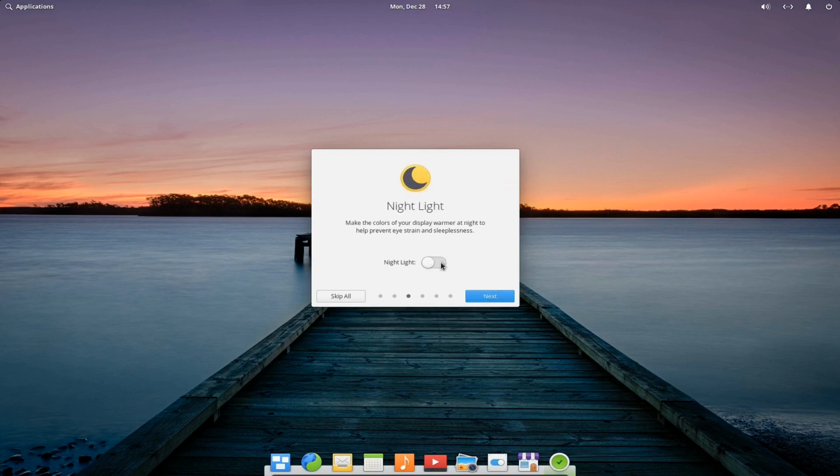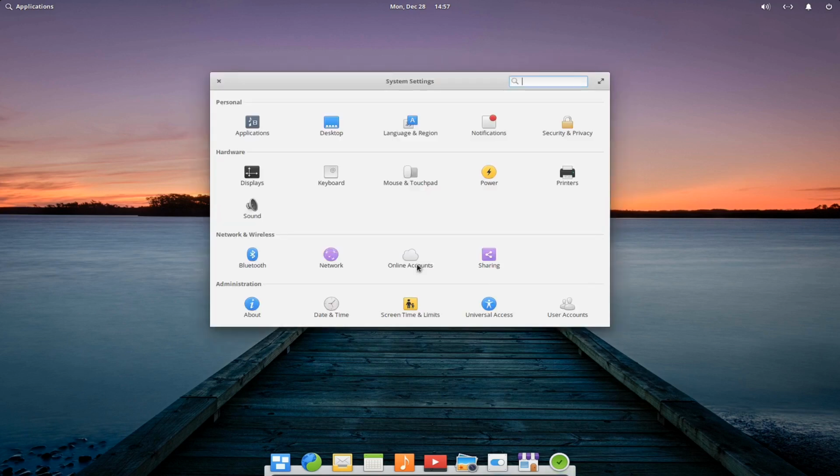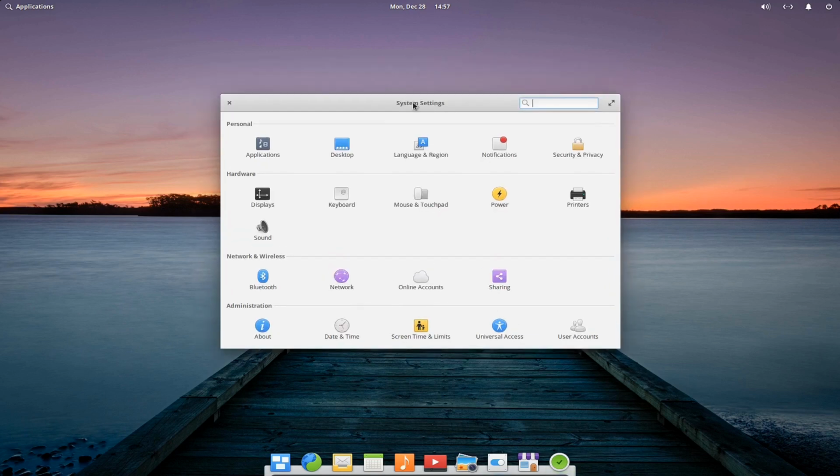Night light, do you want night light? Yes, we can put that on. House keeping, old files can be automatically deleted after 30 days to save space. You can decide to do that, might be something handy. Get some apps from the App Center. I'm not going to do that now. And all right, we're ready to go. So what you can do is click here on Open System Settings, and let's see.